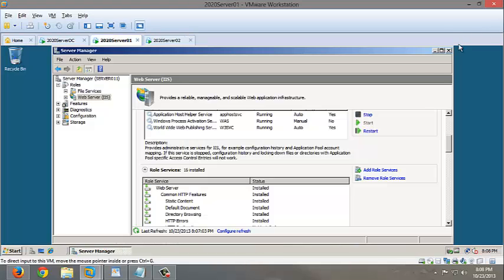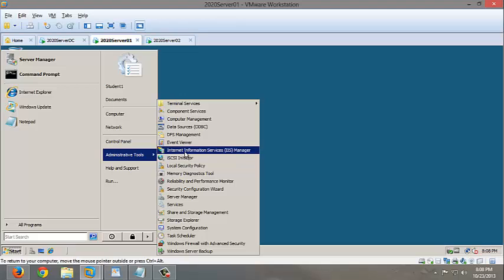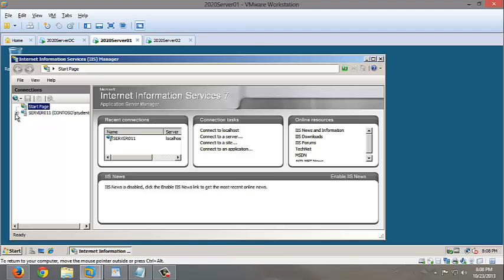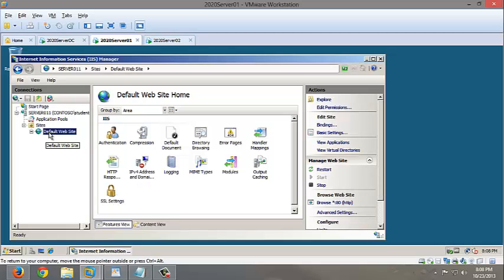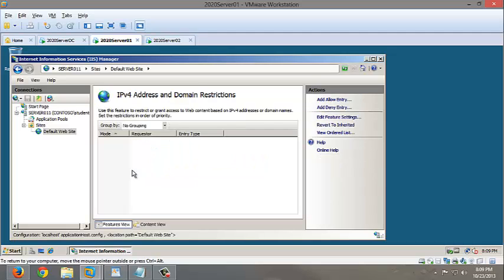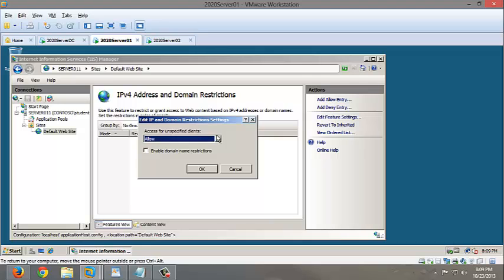Back on the first server, let's open up the Internet Information Services Manager. We want to expand your server, expand Sites and click on Default Web Site. Click on the IPv4 Address and Domain Restrictions box. Over here in the Actions pane, we want to click Edit Feature Settings. In the drop-down box we want to click Deny and click OK.